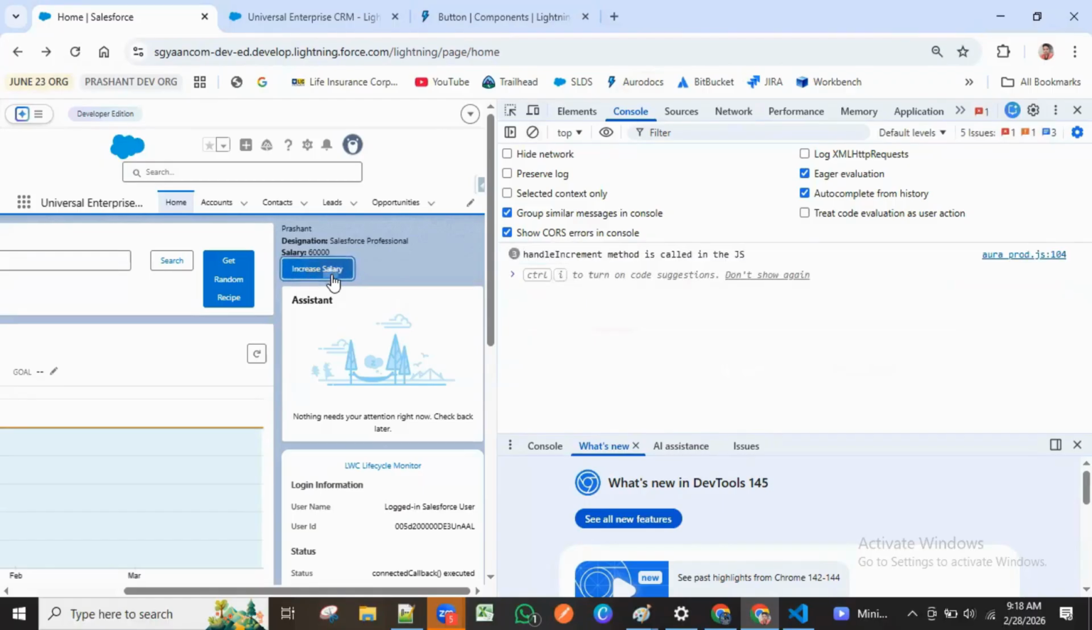See, multiple times. Nine times I have clicked on this button, but there is no change in the value. We change the data in the function, but not in the object. No, that is not the right answer.